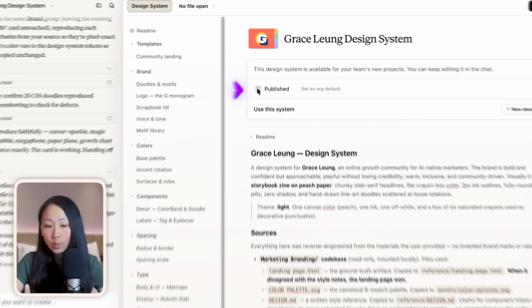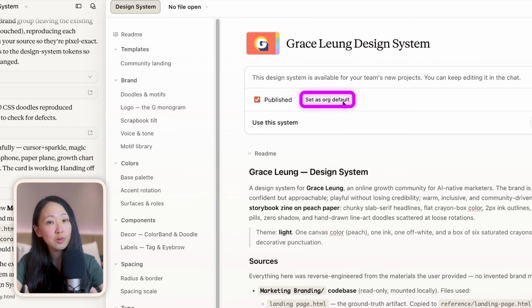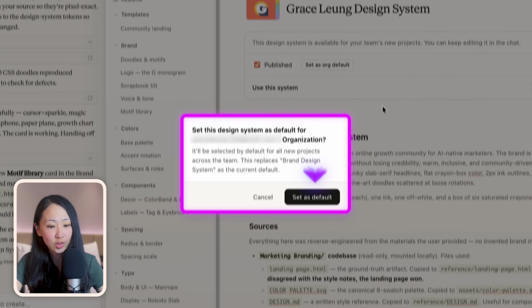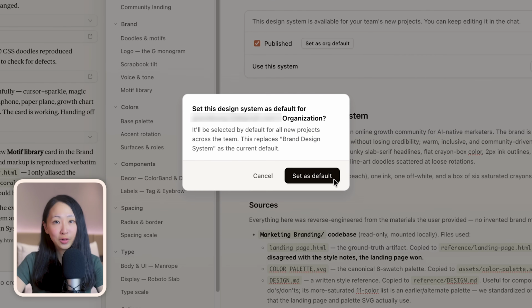And once you're satisfied with it, you can just click here to publish it to make it available for team usage, and you can even set it as default for a company.